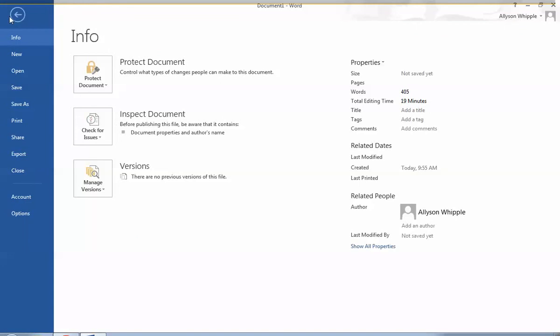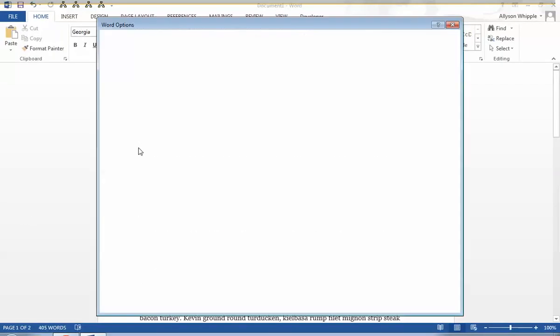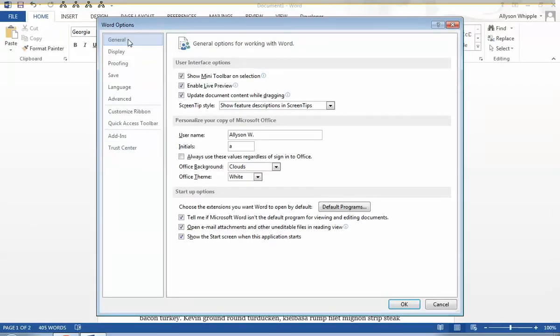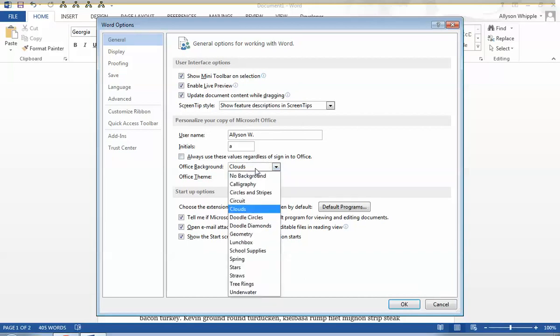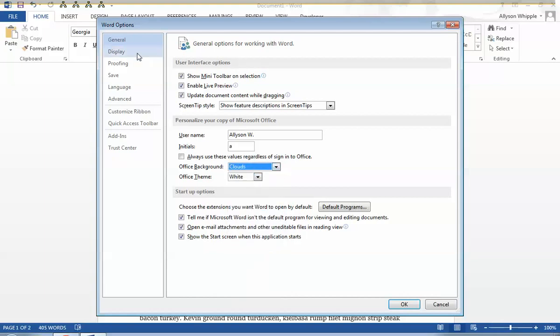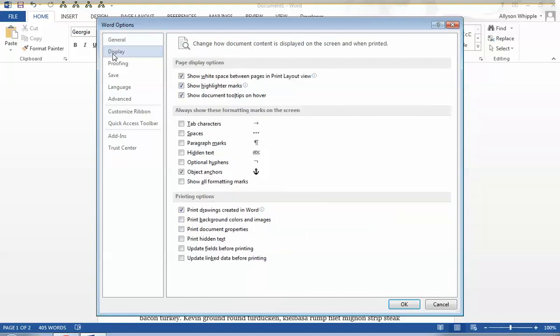To get into our options from 2013, we're in our document, we hit this blue File tab. And then we select Options. And there is a lot here. General options, things like previews and toolbars. I personally don't mess with these too much. But you can change your background, even. You could update how Word looks on your computer if you think the default is boring.